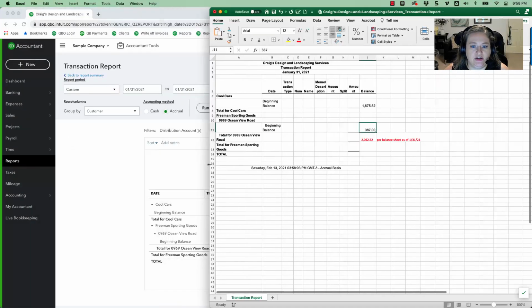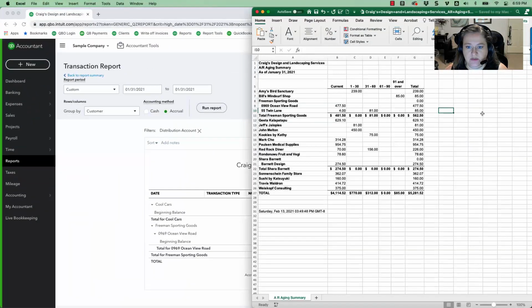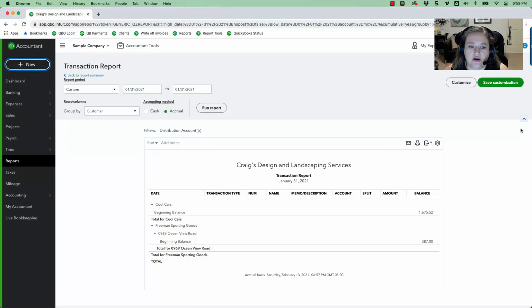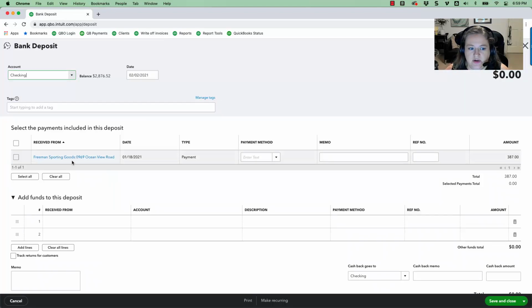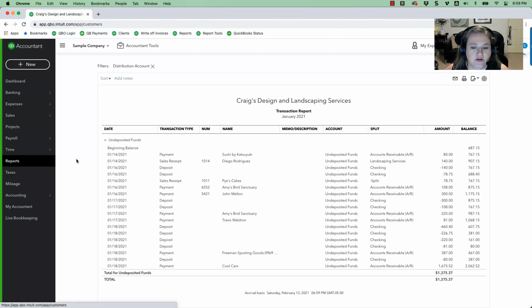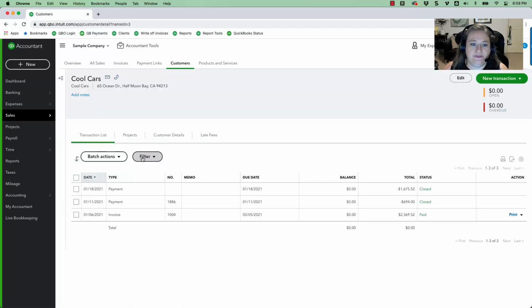So if I go back and look at QBO, I want to look at, oop, that's not what I want to do. Come over here. Wrong one. Let me close that. Oh, nope, I got it right. So it was Cool Cars and Freeman Sporting. So if I go over to the bank deposit, Freeman Sporting is still sitting out there, right? So I'm going to go over to customers. I'm going to look at Cool Cars, right?